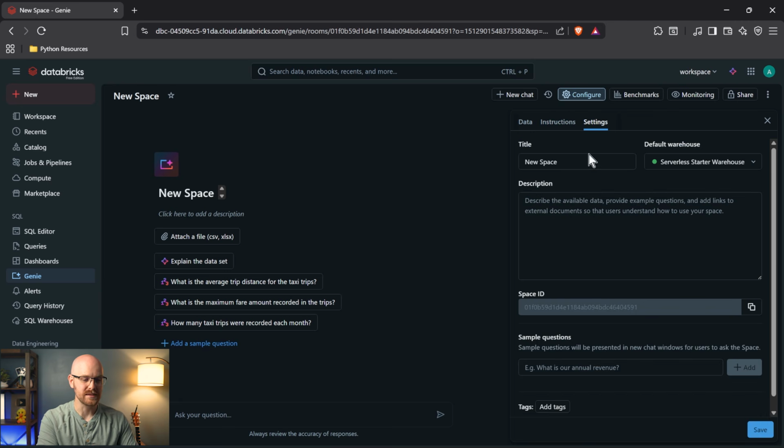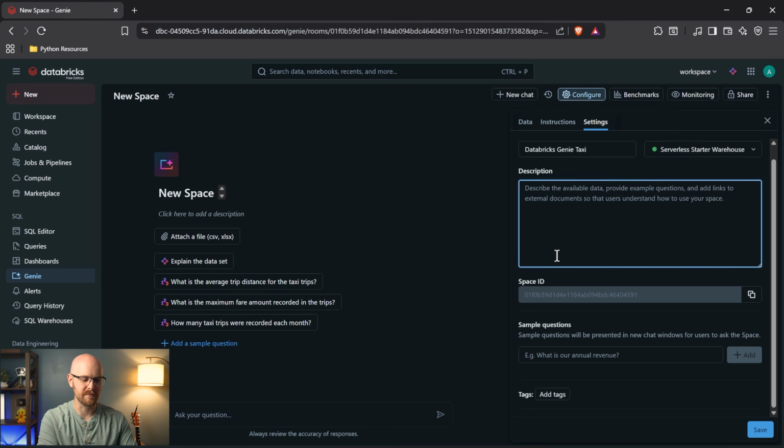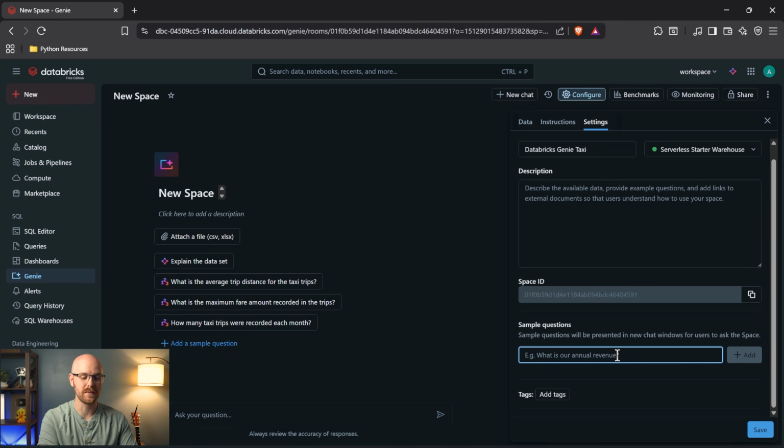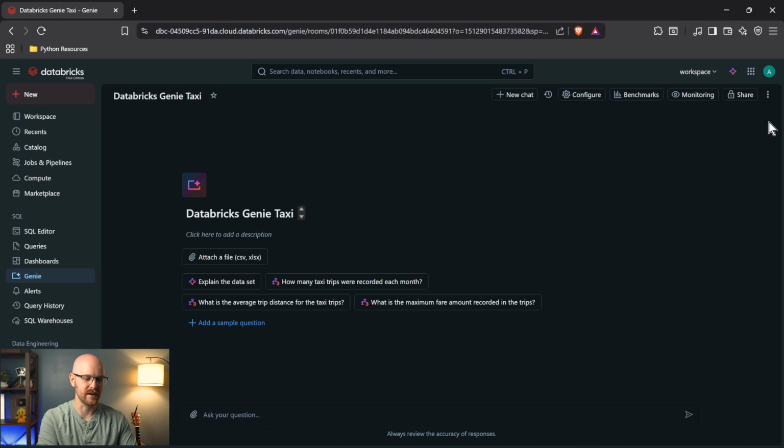If we come right over here to settings, we can also name this. So I'm just going to call this one Databricks Genie Taxi. And I could add some description, but I'm not going to at the moment. Now, right over here, you'll notice in this space, we have a little bit of prompting that is just, hey, here are some things that you can click on and we can give you that information. We can also add a sample question. So if you want to add one for your team or whoever you're working with, or just for yourself, you can add a question right here. Let's just go ahead and save this, and we're going to get out of here so that we have just this Genie interface right here.